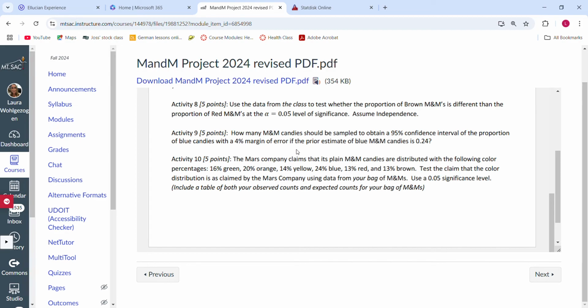Activity 9 says how many M&M candies should be sampled to obtain a 95% confidence interval of the proportion, which is another keyword, of blue candies with a 4% margin of error if the prior estimate to blue M&M candies is 0.24. This time we're asked to find our sample size.